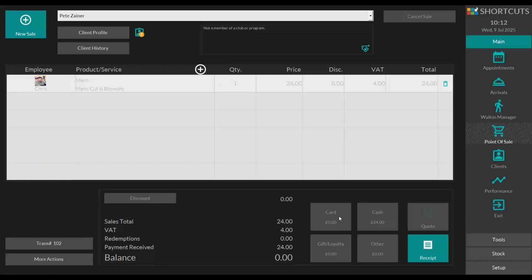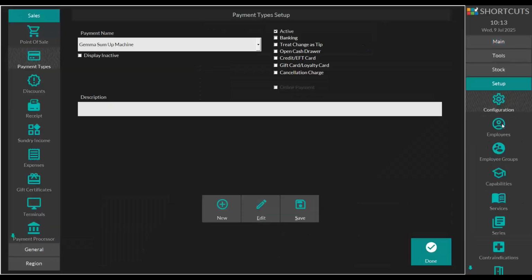Sorry, it's this button just here where we've got the card. So if we were to click the credit or EFT card button, that's what will pop up. If not, it will appear under the other button just here. So we don't need to click the gift card or loyalty card button, and we also don't need to do the cancellation charge button. So I'm going to simply click on save, and we've added that in there.